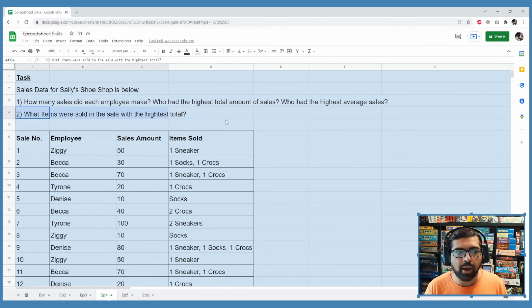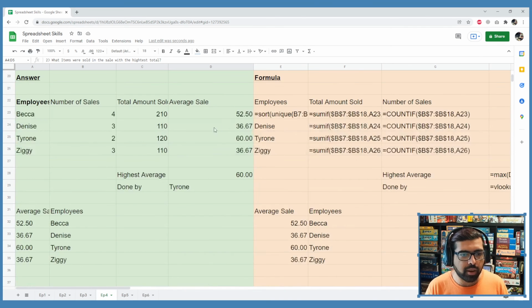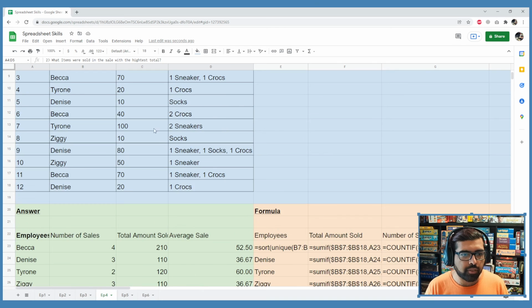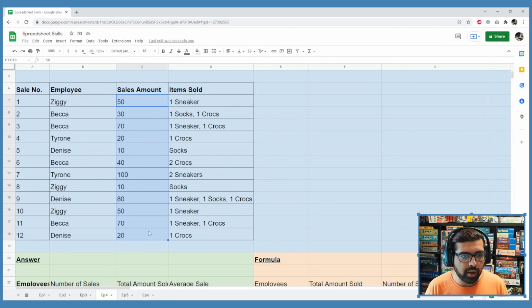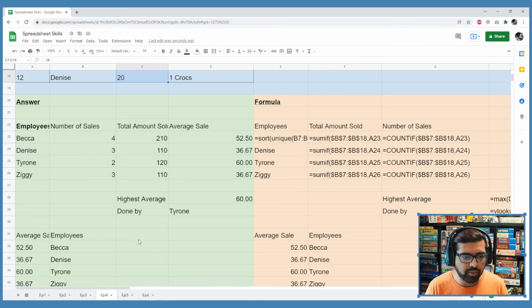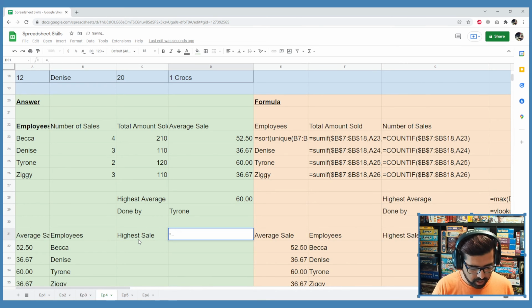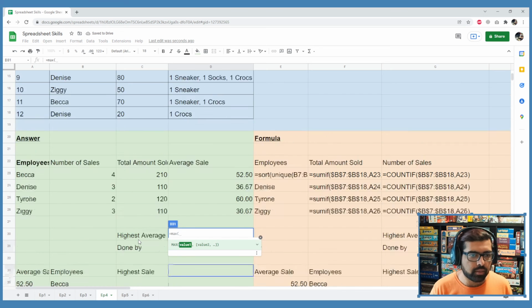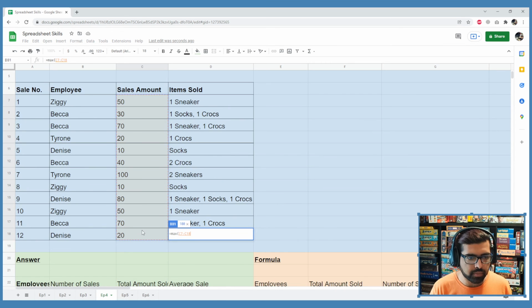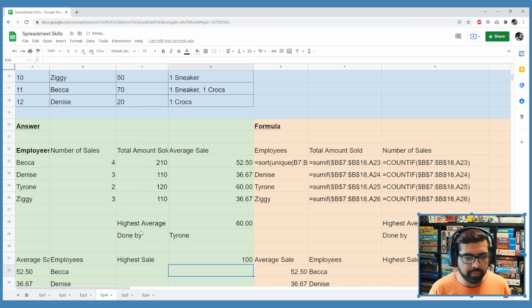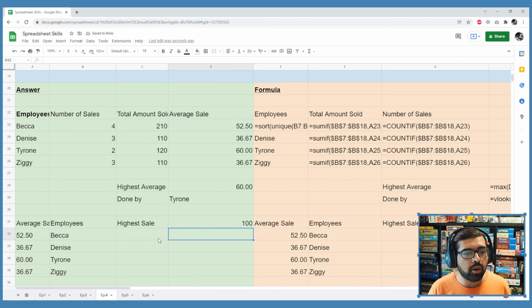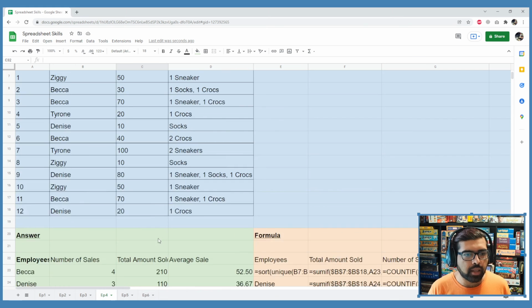And we're also going to use it for part 2. What items were sold in the sale with the highest total? So same thing. We're going to figure out what the highest sale amount was here, and so we're going to use a formula for that. Highest sale. Similarly, we're going to do equals max. We're going to get that column, close that up. Highest sale was 100. Who got that? Is our table going to tell us?